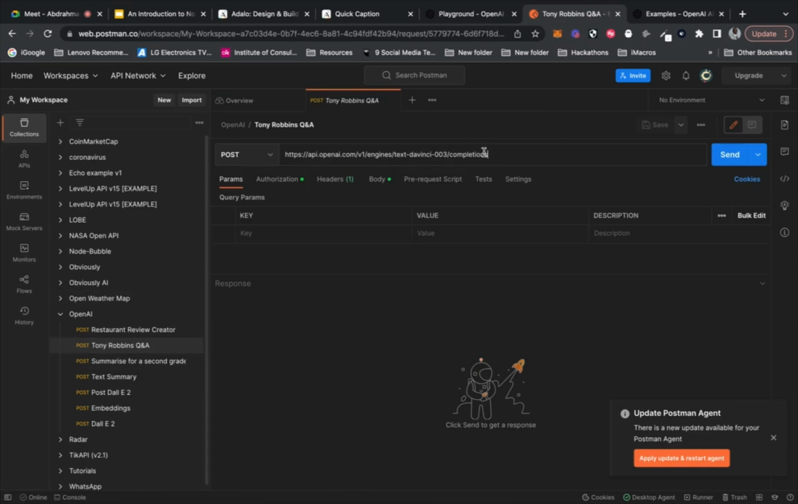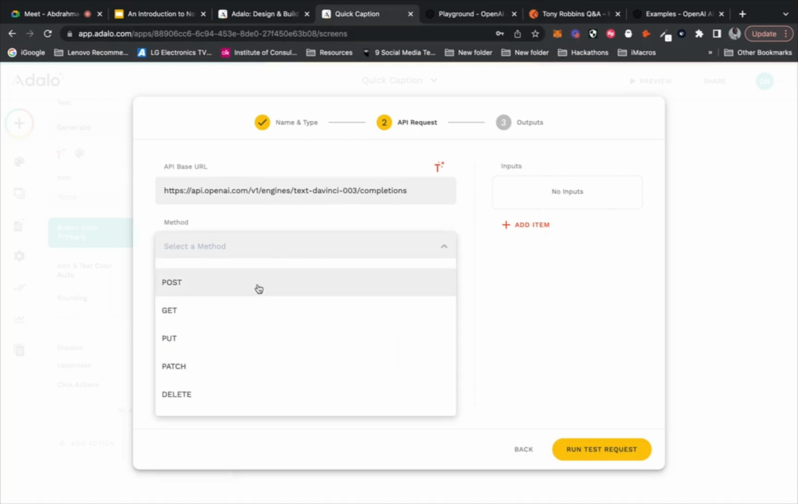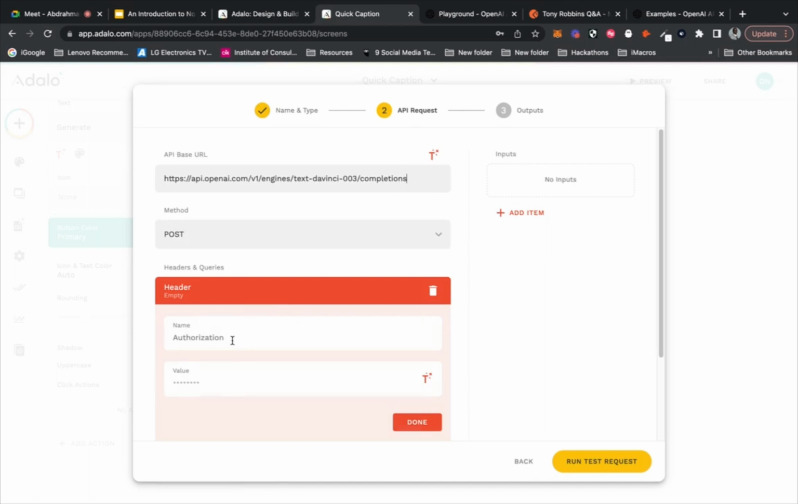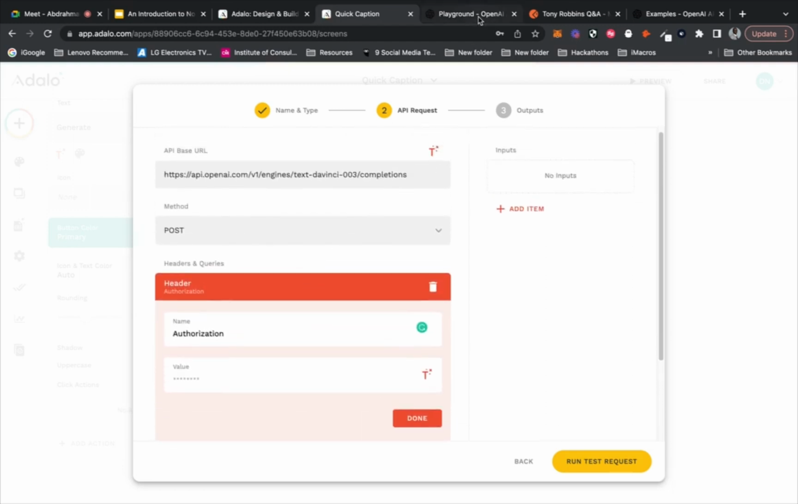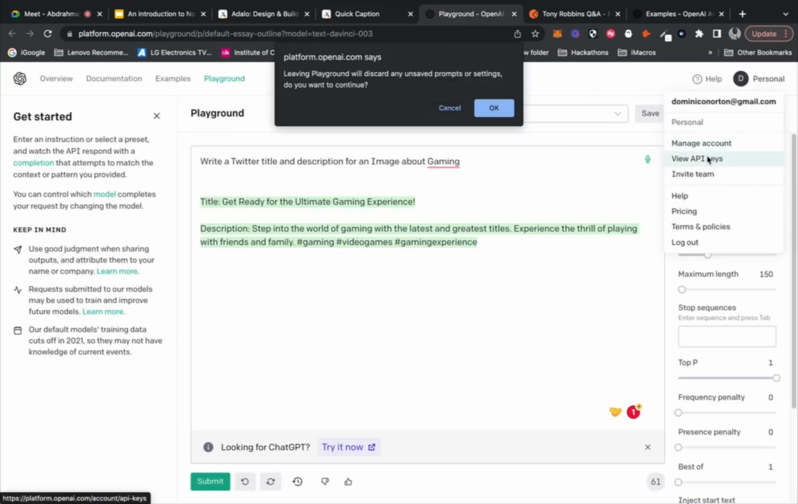Okay. So I'm actually just going to copy and paste my URL here. You want to use the base URL and it's going to look something like this. The method I want to use is post. I need to add an authorization header. So my authorization header is basically saying who I am and what permissions do I have to ask of something from OpenAI. Again, if I'm going too fast, if anyone has any questions, just let me know.